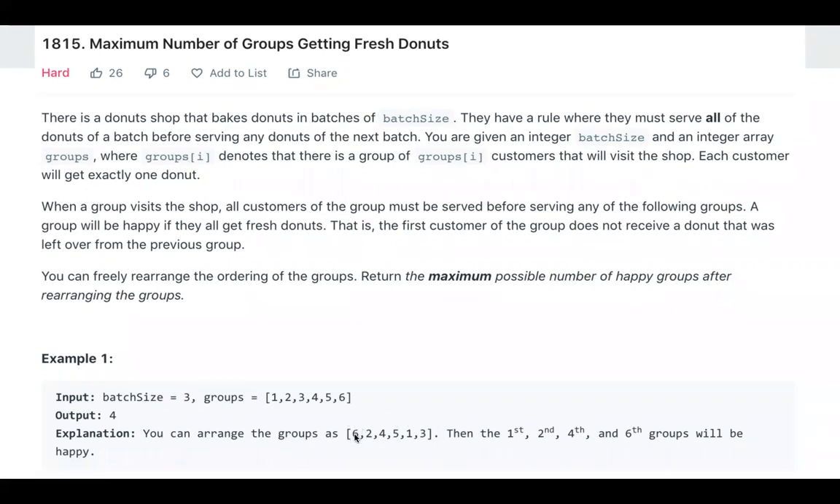So at first, there's a group of 6 people. Then we can make 2 batches, each is 3, so the 6 people can consume those donuts and there's no remaining donut. Next, there's a group of 2 people. They can have the fresh donut, then there is 1 donut remaining. Next, we have a group of 4. Since there's 1 donut remaining, this group cannot eat the fresh donut. The first person will eat the remaining donut.